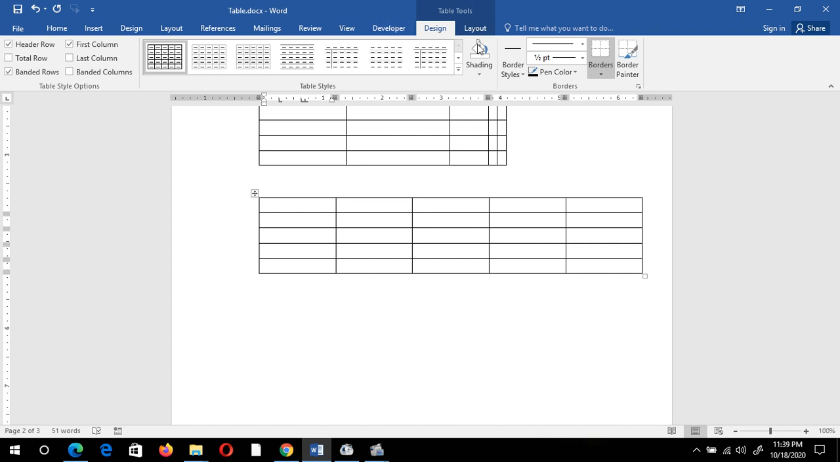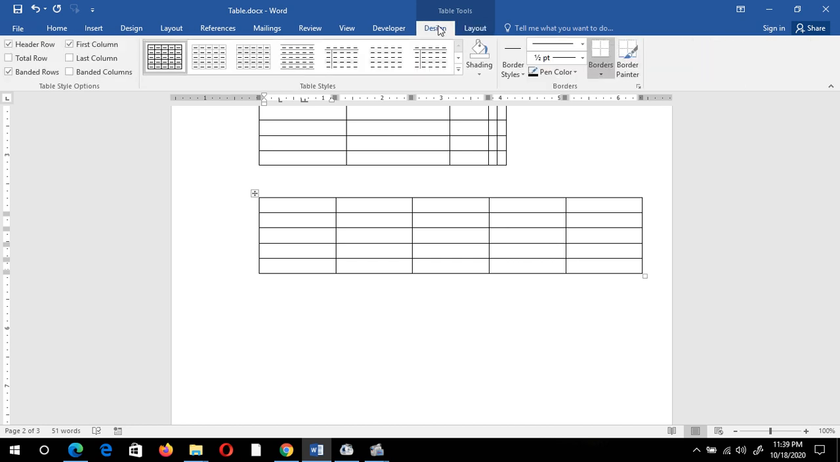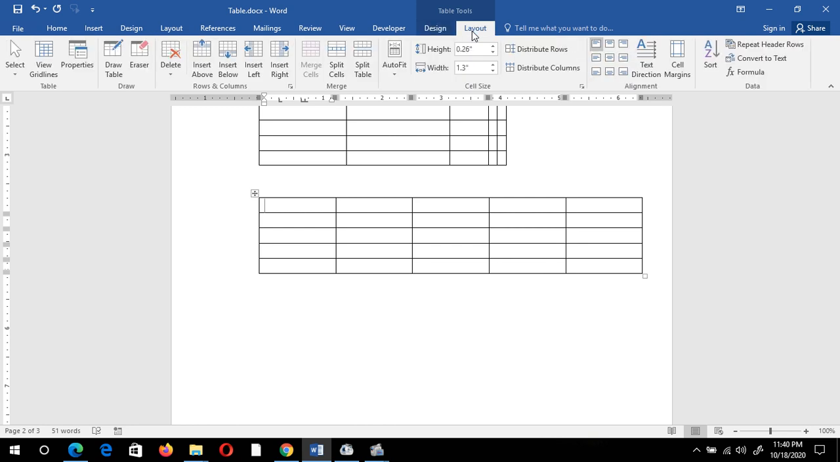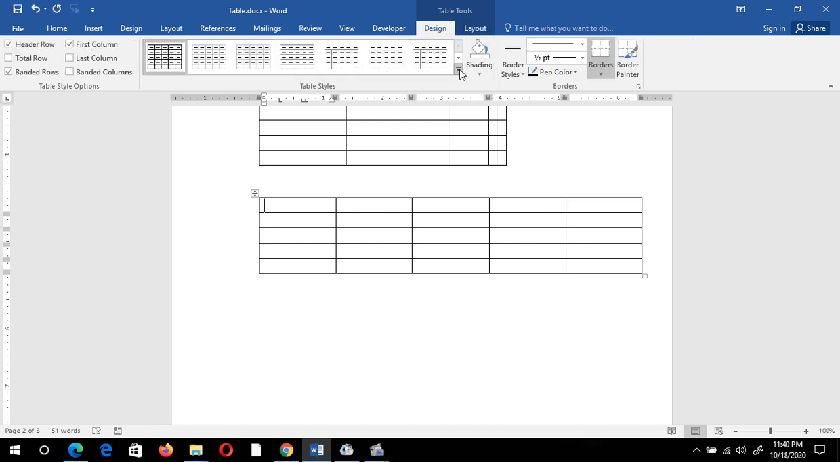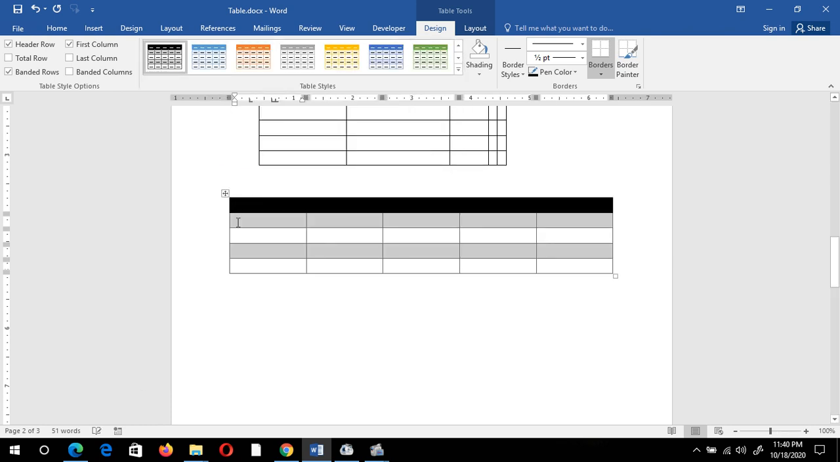If you see on the title bar, we have table tools. Under table tools we have two options. One design option and another is layout option. In design option you can change the style of the table, that is the coloring of the table, border line and so on. In layout part we can see the structure of the table. We can change the structure of the table. Firstly I'll go with design part, and from these table styles I am just going to select this style.